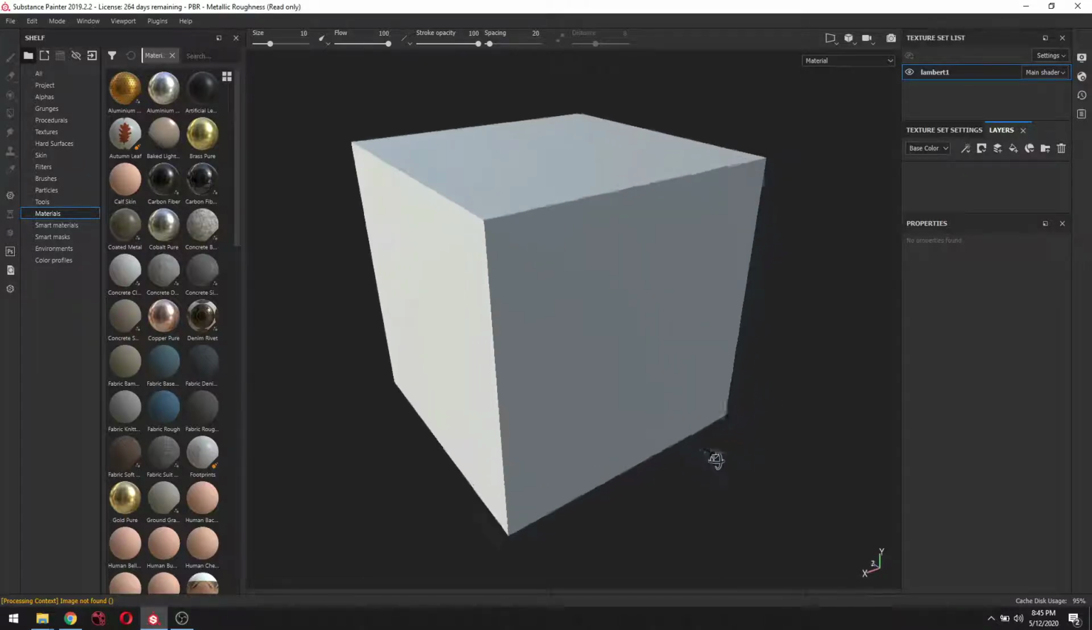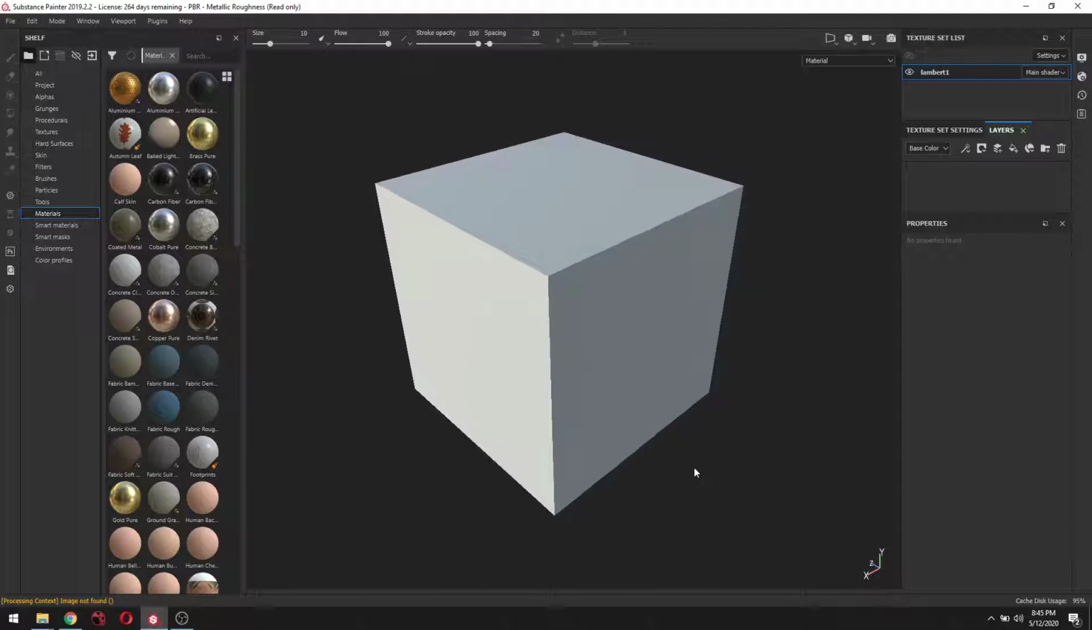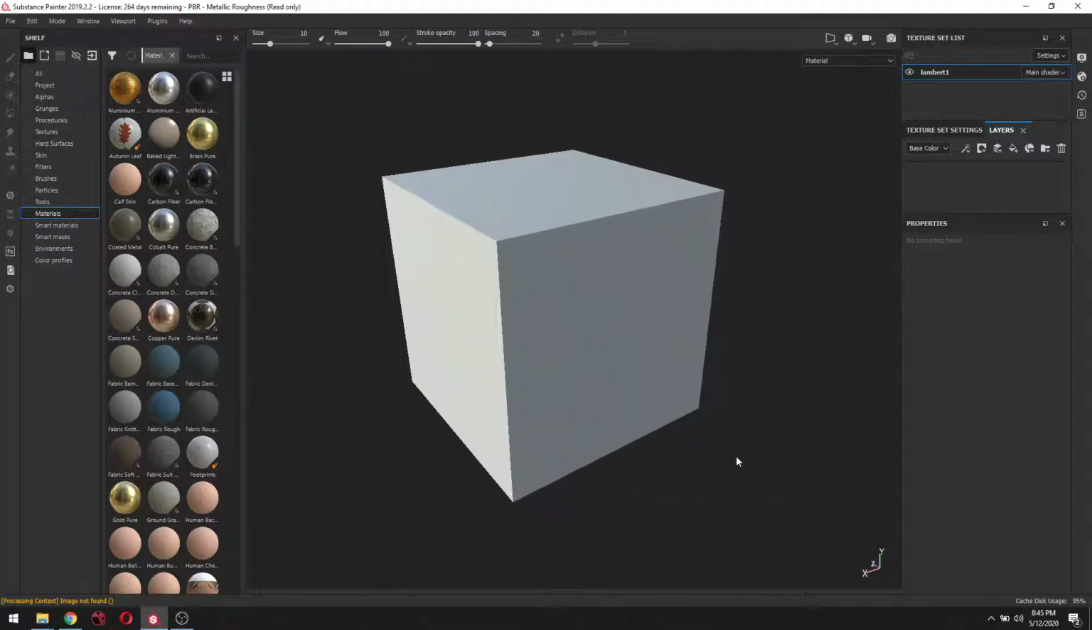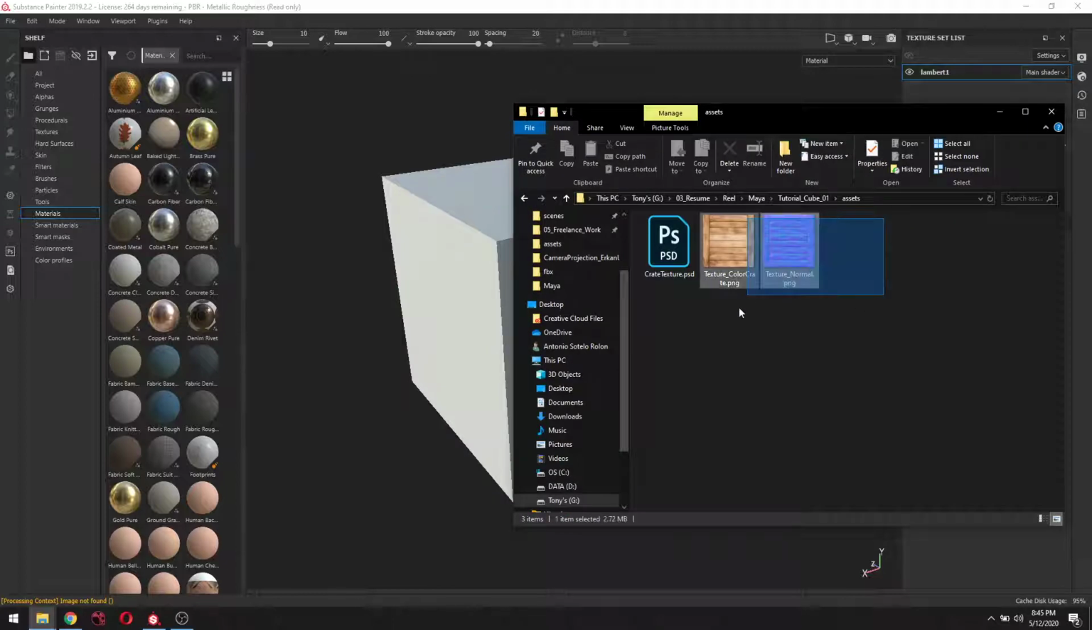Okay, welcome back to another video. In this video, we're gonna take our textures that we created in Photoshop and apply them to our geometry here in Substance Painter. Okay, so the first thing we gotta do is find our textures. Here they are. I'm gonna go ahead and select both of them, and I'm simply gonna drag and drop here on the Material tab.